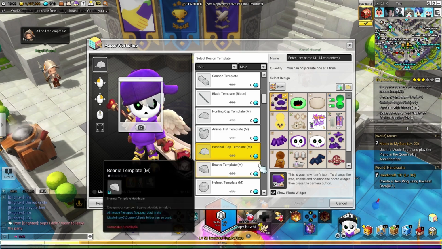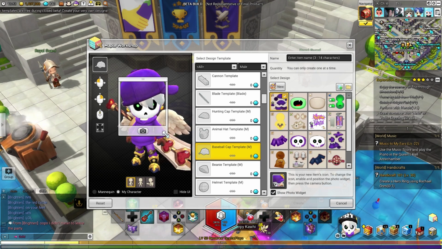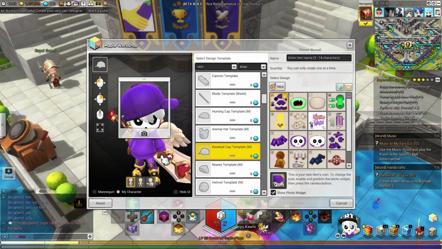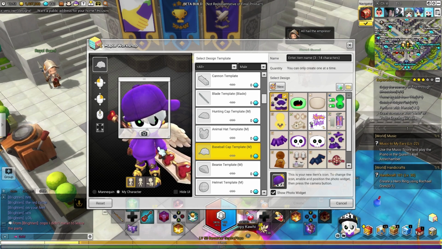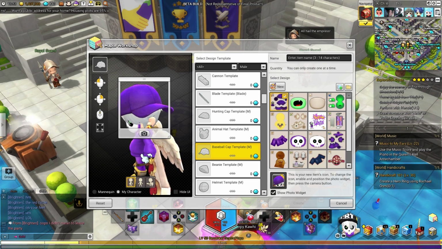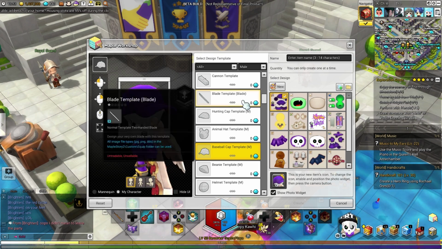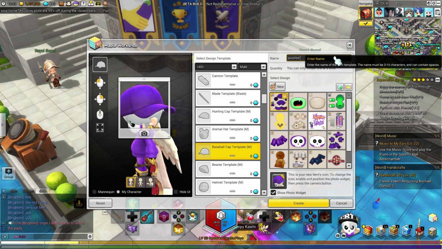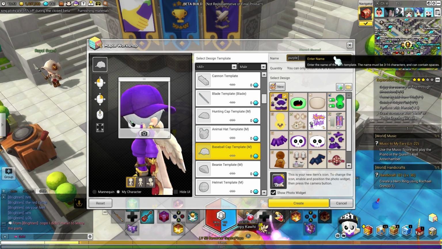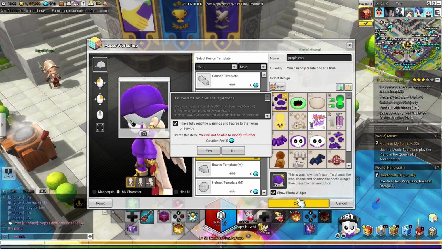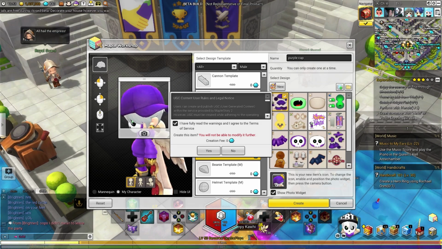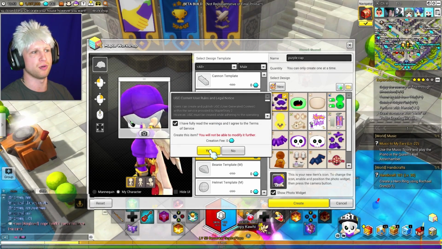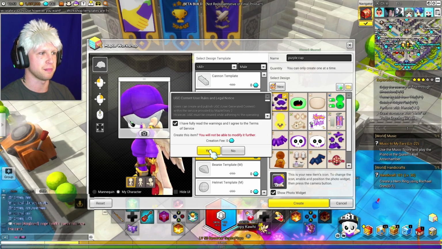Now what you're going to do is click show photo widget, and this is specifically dedicated for you to take a picture of your new creation. So this is obviously not the best picture of this hat, so I should try and get it at a side angle right here. Take a little picture of it, and let's just call it purple cap. And then all you're going to do is create this, and then you have to say, yes, I would like to create this, and I'm not doing anything evil, not going against the rules or getting banned.